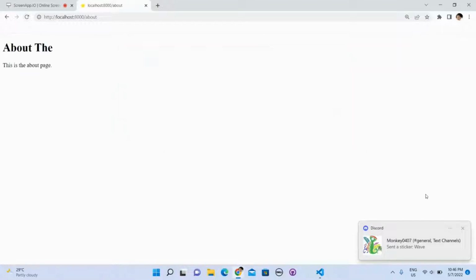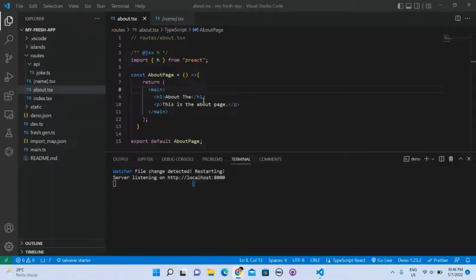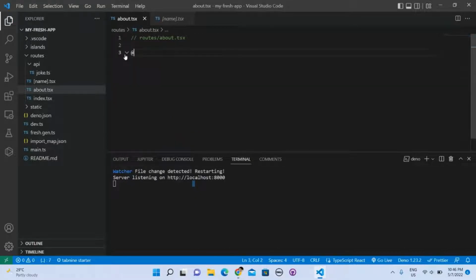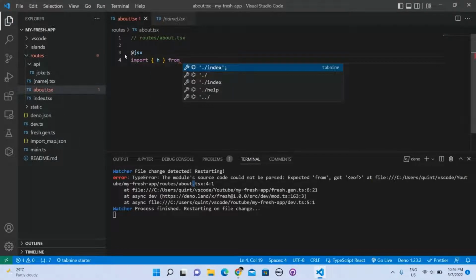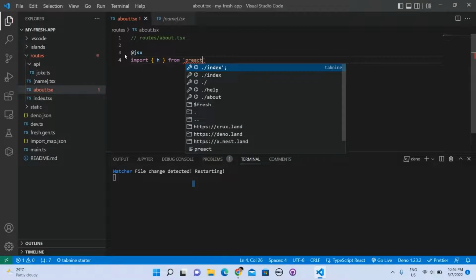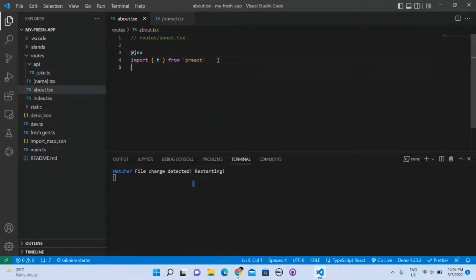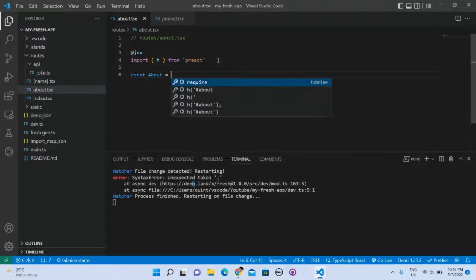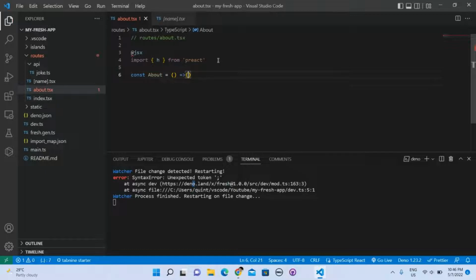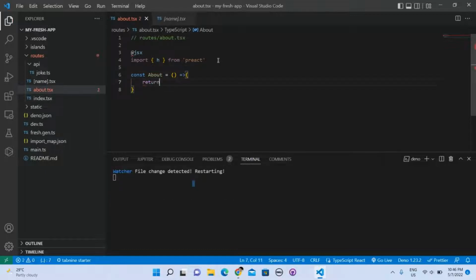And the main purpose is to tell about the route. So first, add JSX import h from here. Okay, and const about goes to, okay, and of course you need to return something.